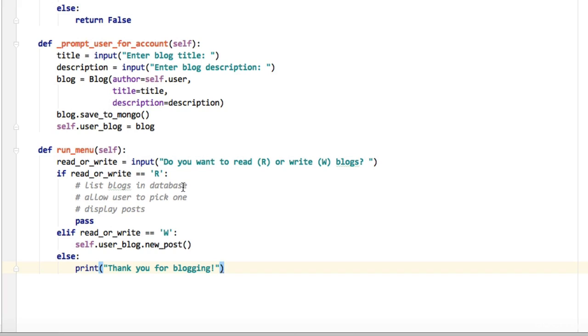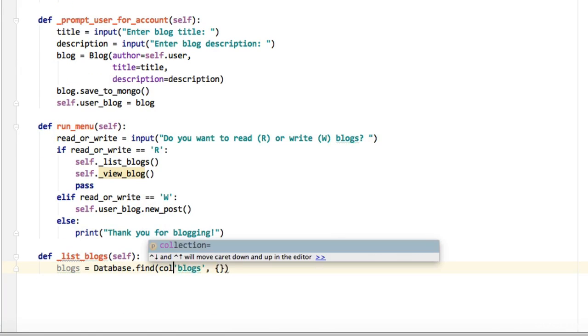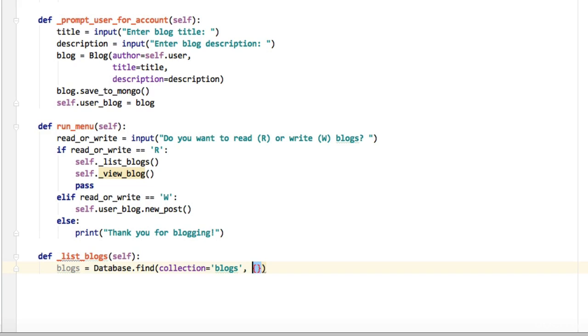Okay, now let's list the blogs in the database, allow the user to pick one, and display the posts of that blog. So we're going to do list the blogs first, self.list_blogs, and then self.view_blog. These are going to be the two methods here. So list_blogs is going to be fairly simple. Simply going to find all of the blogs in the database and show them to the user and allow them to pick one. So blogs is database.find in blogs everything. So this would be collection, and this would be query.